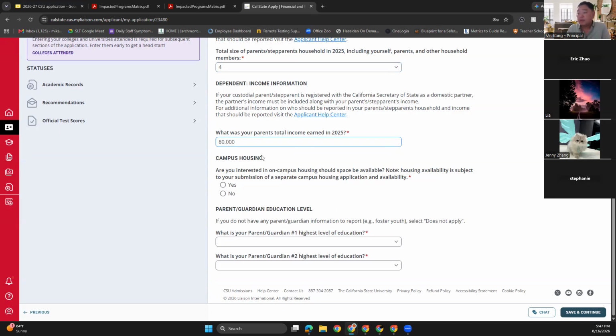Campus housing, important. So are you interested in on-campus housing, should space be available? Now, you might be thinking, you know, Cal State LA, it's not too far, so I can drive there. Or Cal State Pomona, it's not too far from me. I live in Orange County, it's maybe 45 minutes, then maybe I can drive.